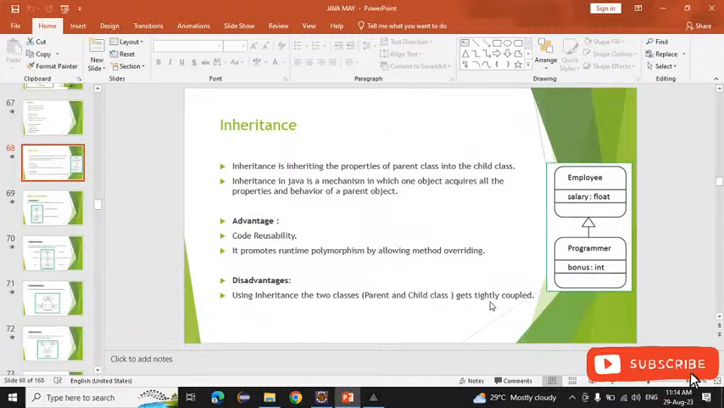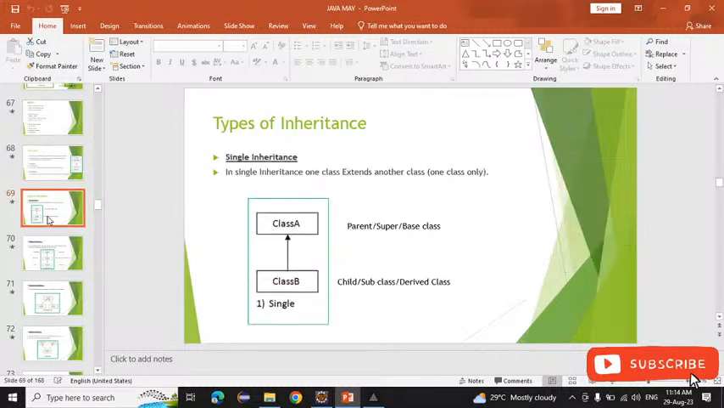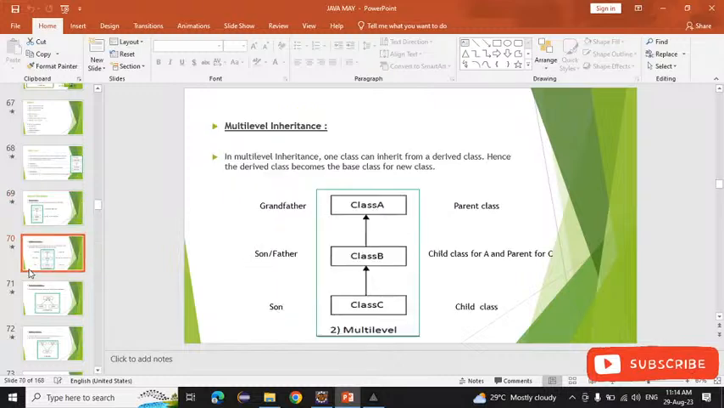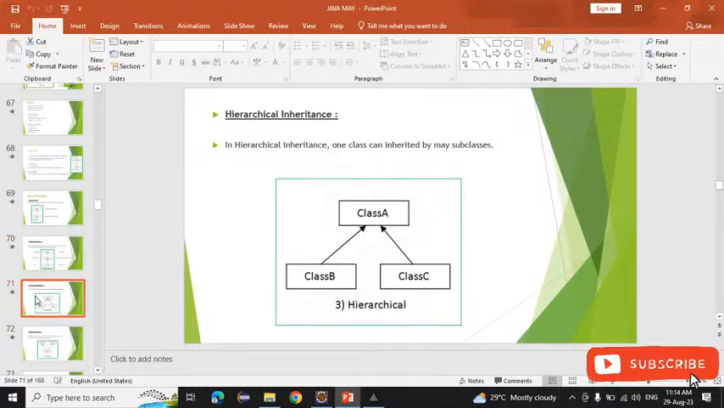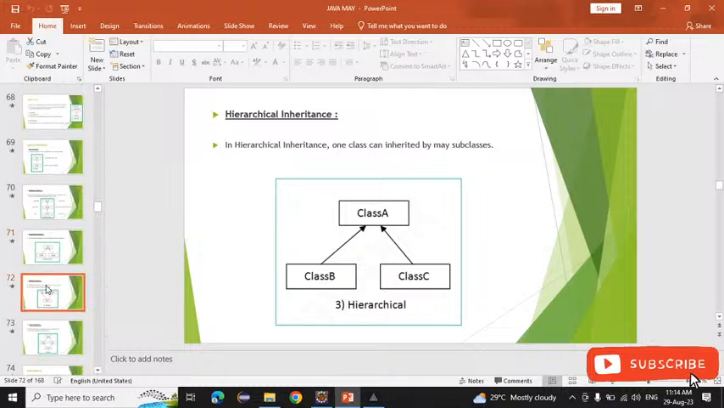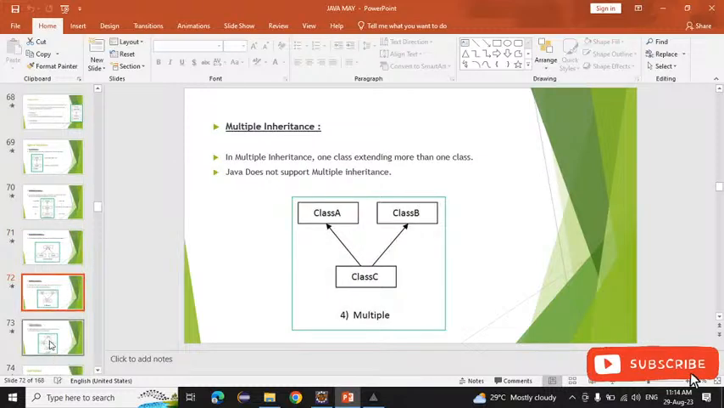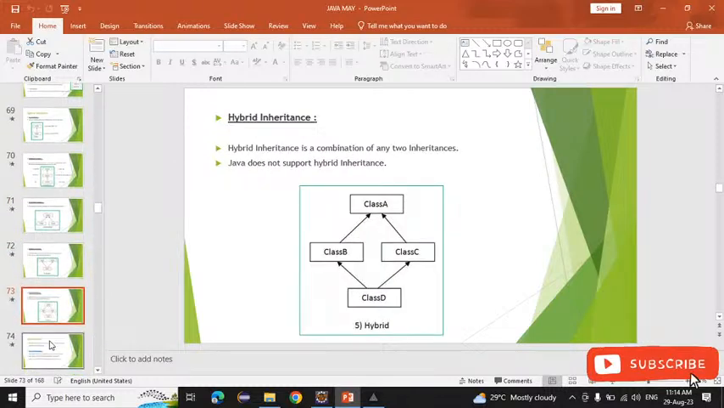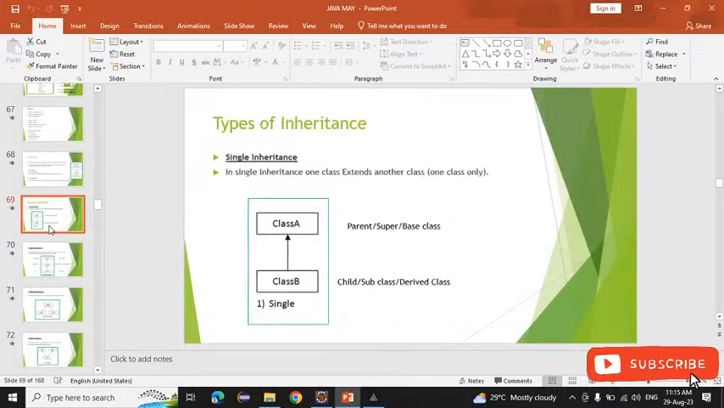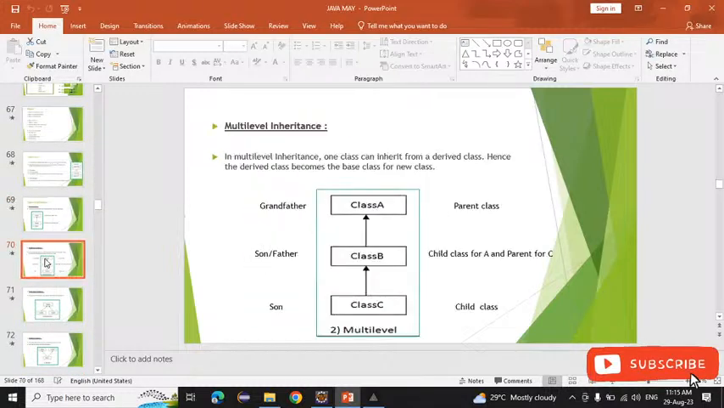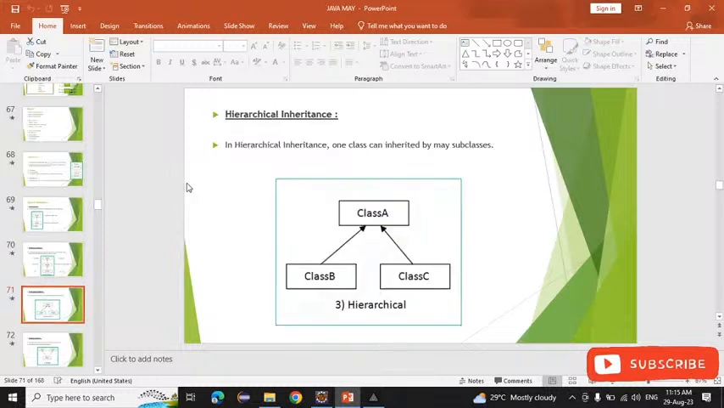Okay, in inheritance we have multiple types, five types. The first type is single inheritance. Another type is multi-level inheritance. Then we have hierarchical inheritance. Then we have multiple, and after that we have hybrid inheritance. These are the five types, but Java supports only three types of inheritance: single inheritance, multi-level inheritance, and hierarchical inheritance.